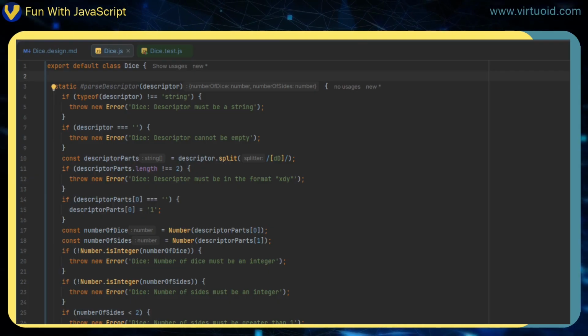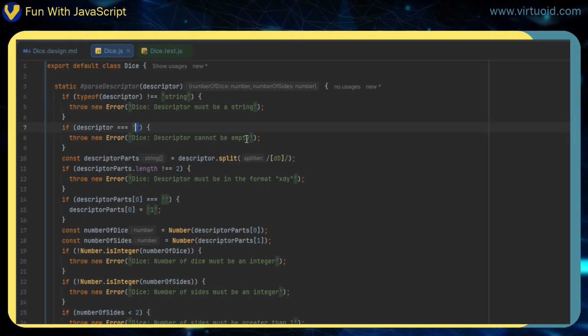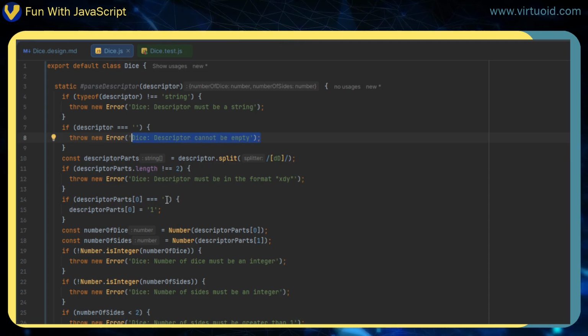So the idea here now is that we have a parse descriptor that will allow me to parse out the descriptor and make sure that we've covered all of our different options here. For example, if type of descriptor is not a string, then we throw an error. That's going to take care of the problem where we don't have a string. If the descriptor is completely blank, the descriptor can't be empty, so that throws an error.